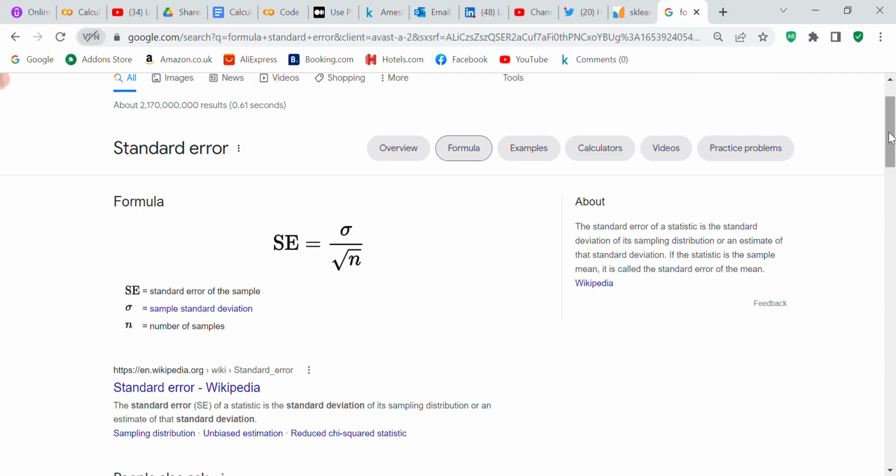It is Crystal here, and what I want to talk about in this post is the standard error. What I'm showing you now is the formula for standard error. Standard error equals the sample standard deviation over the square root of the number of samples. And the Wikipedia definition of standard error is: the standard error of a statistic is the standard deviation of its sampling distribution, or an estimate of the standard deviation.